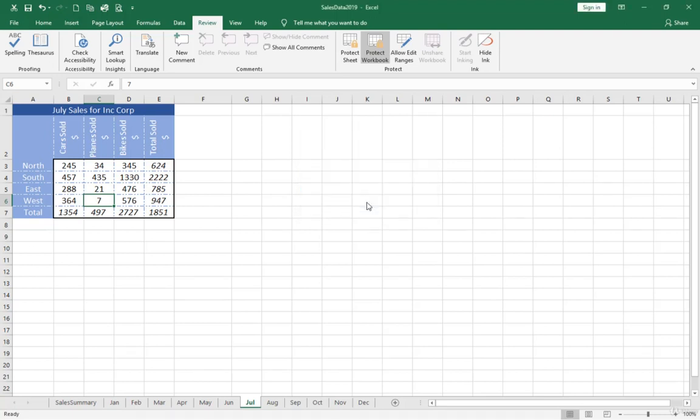Once you click on OK, if you want to create a new worksheet, this option of creating a new worksheet has been grayed out. And if I want to move this particular worksheet, this option has also been grayed out. I cannot move, I cannot rename, I cannot delete. So that is how you protect the workbook.